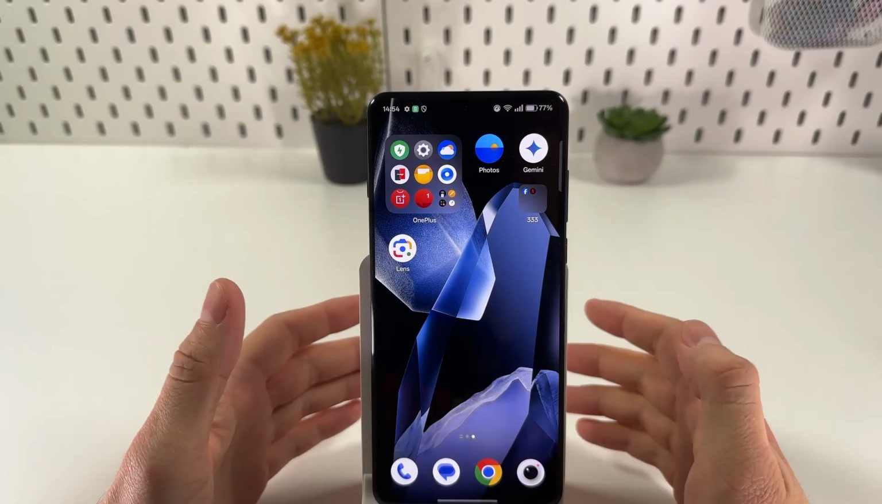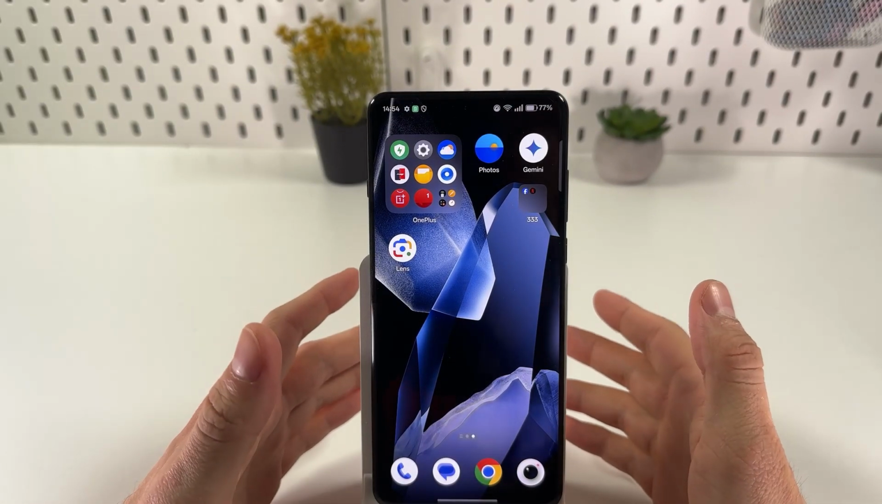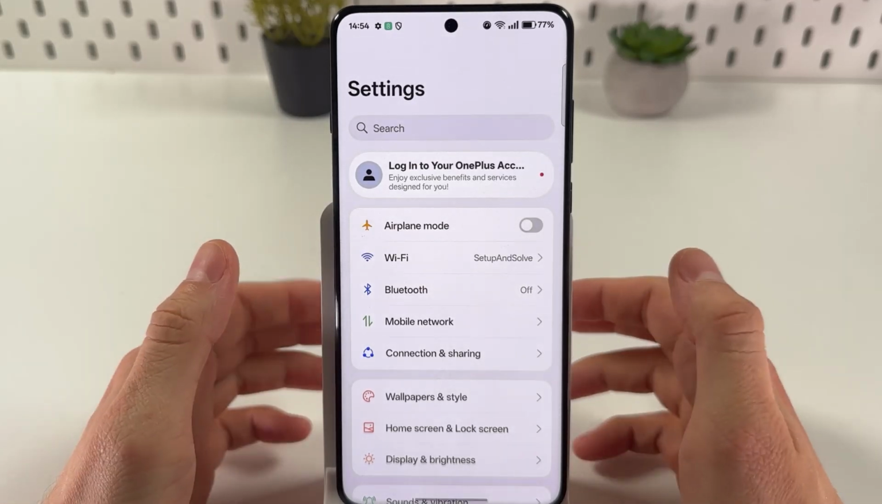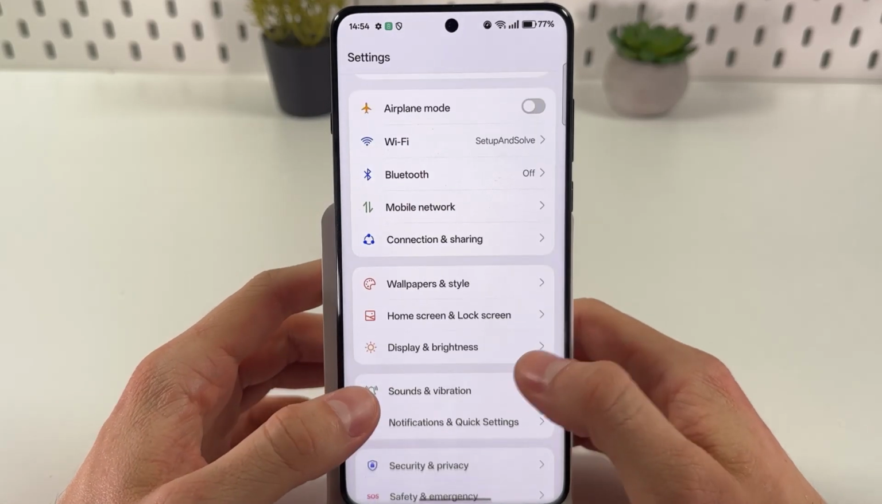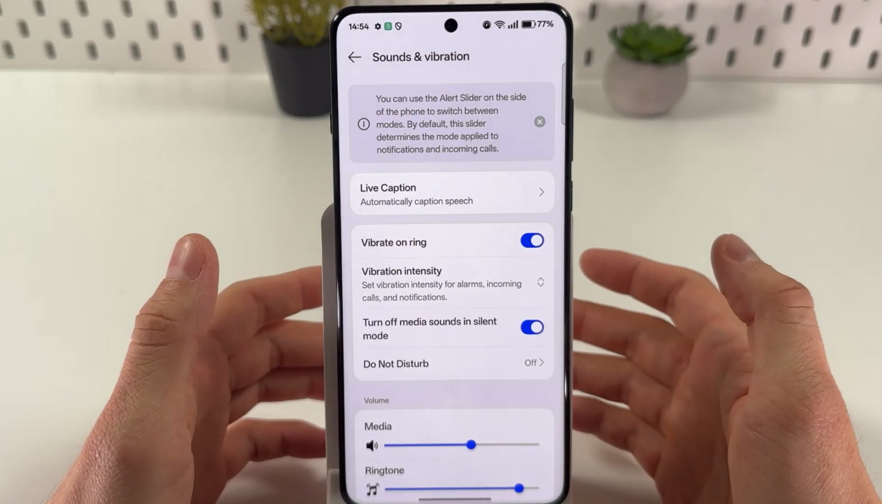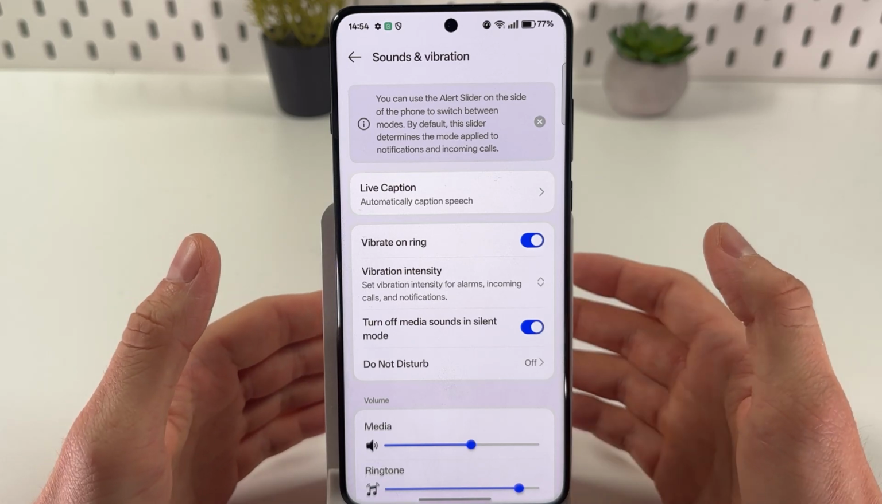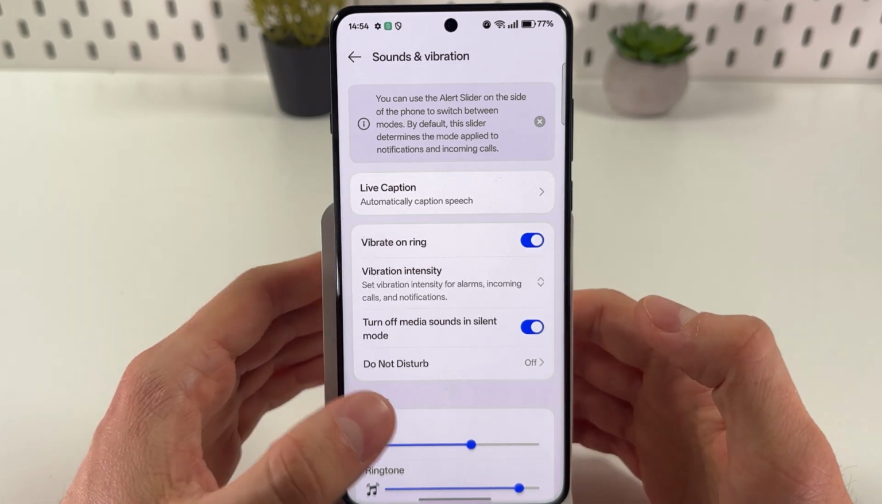If you want to turn on vibrations on your OnePlus 13 5G, first we'll open up your settings. After that, we have to scroll down to our sound and vibration tab. There it is, choose it. So here we can control our vibration. We can turn it off or turn it on.